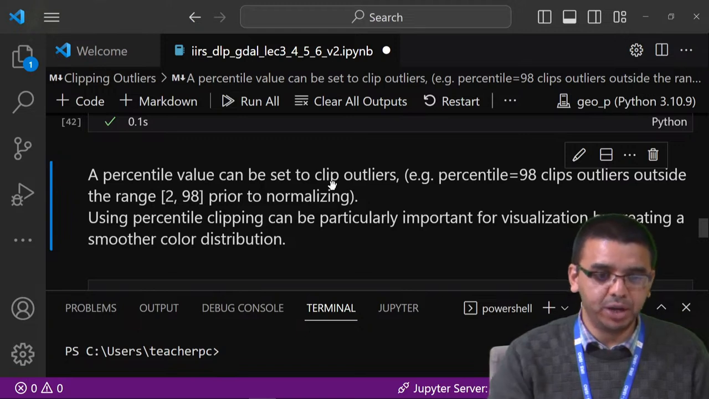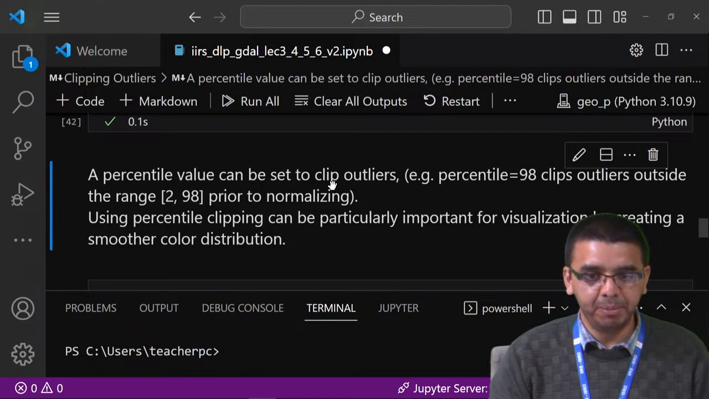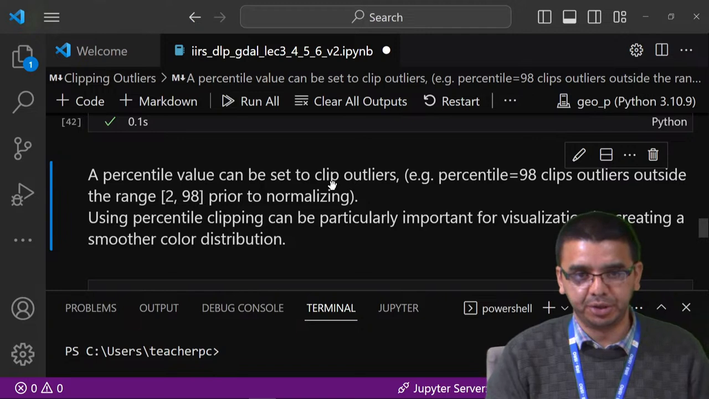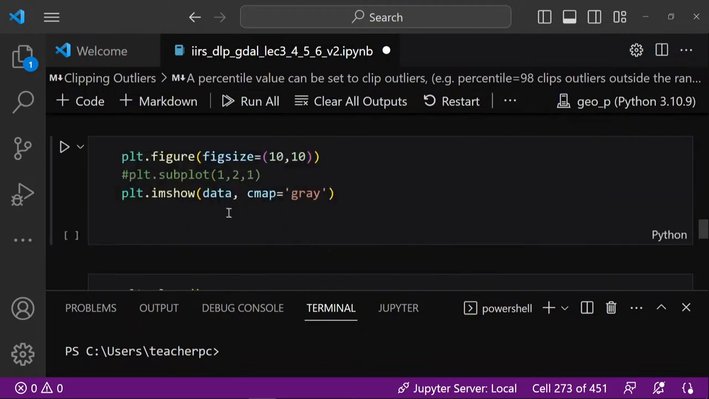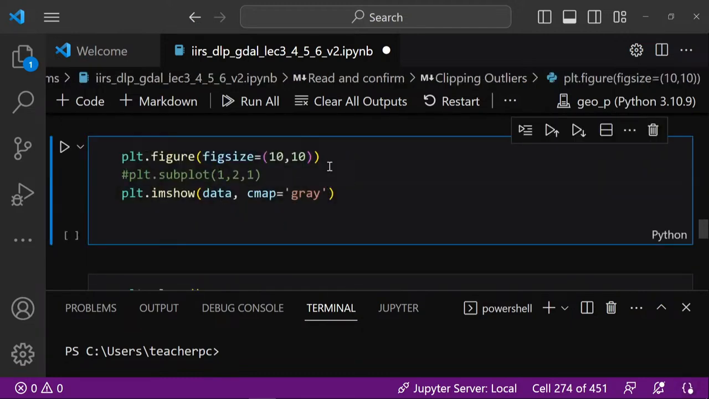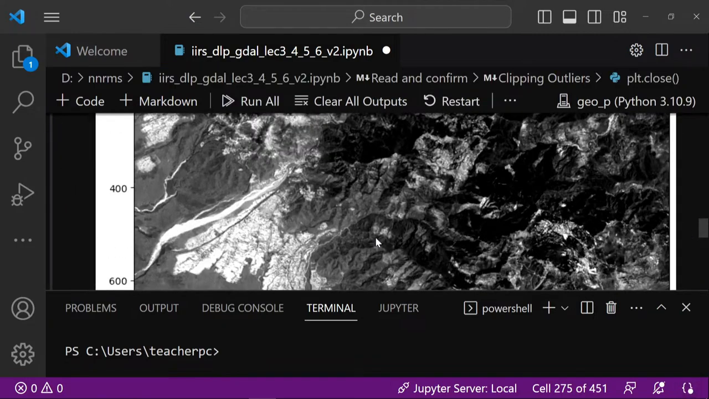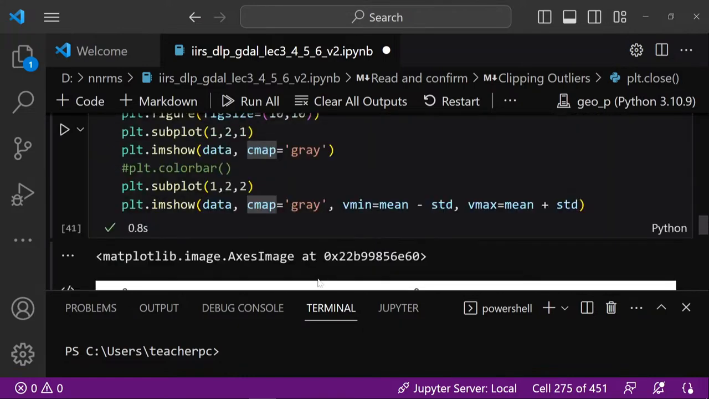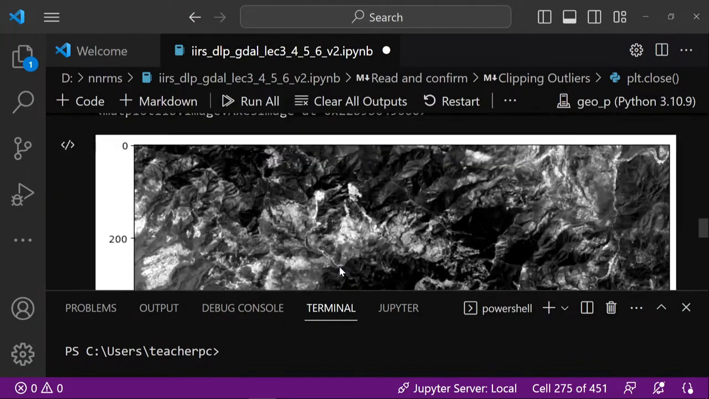So a percentile value can be set to clip the outliers. Using percentile clipping can be particularly important for visualization by creating a smoother color distribution. If you clip the values to the 2nd to 98th percentile, it creates a smoother color distribution. So let us see now how the image looks. The same image when clipped to the 2nd to 98th percentile looks like this. So this was our original image, and then this is when we clip to the 2nd to 98th percentile.